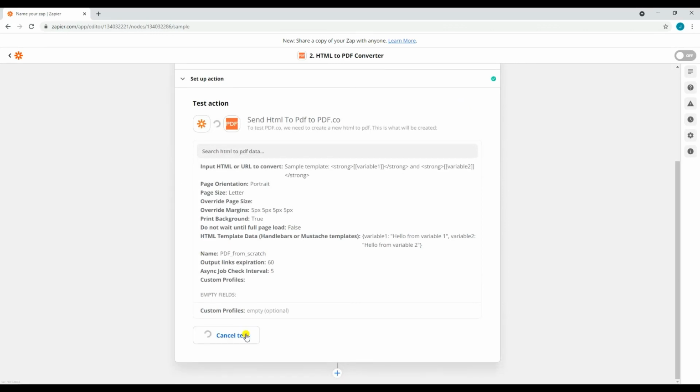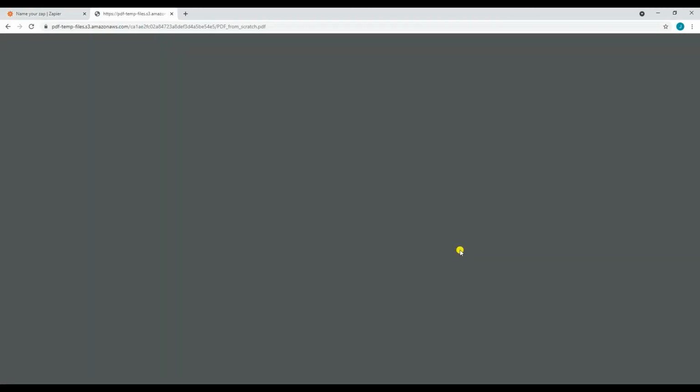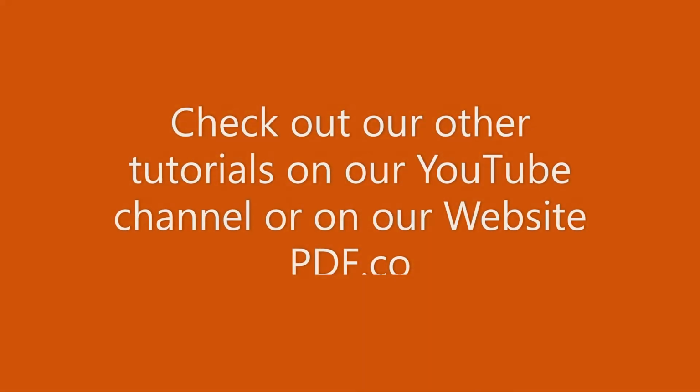We will now test our action. After a successful test, you will then be given a URL where you can see the output PDF. This is what our output looks like. That's it for this tutorial.